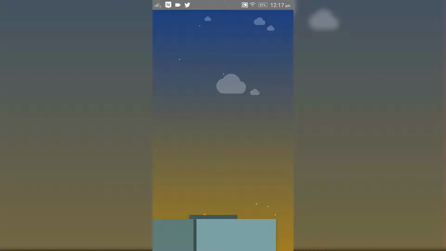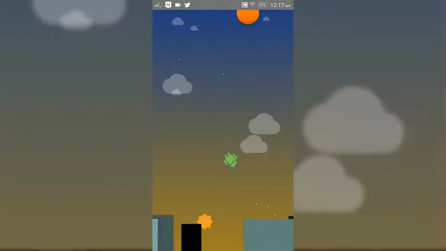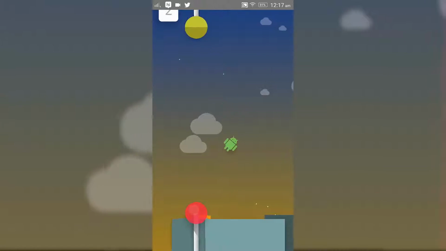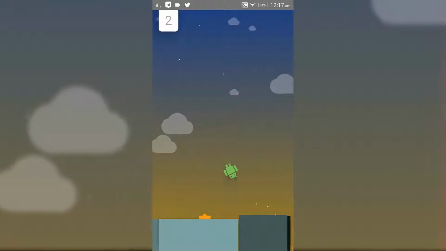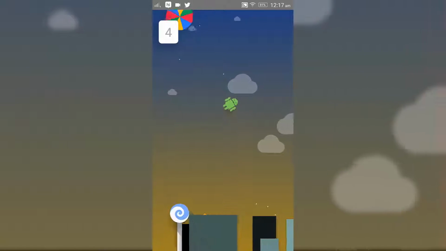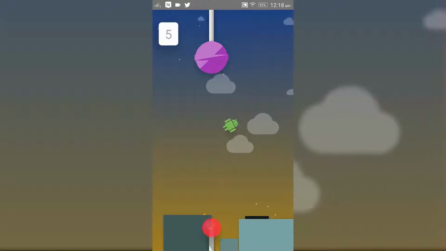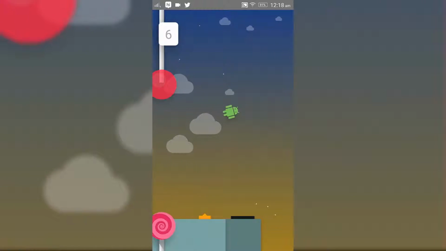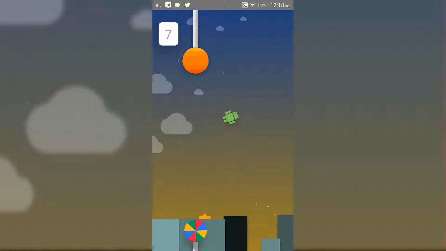And now you can see that the animations are slow, and just because of that, those lollipop sticks are coming after some time. In that time, your Android will escape from that place where those lollipops come from. So all you have to do is just tap it and keep going, and you can score more.